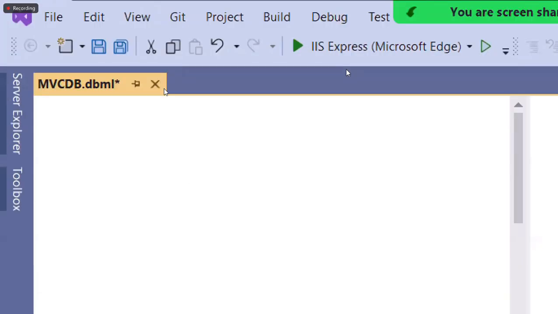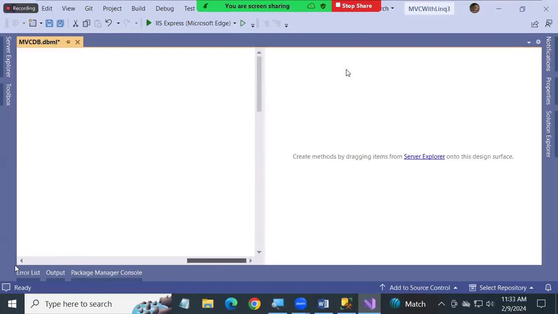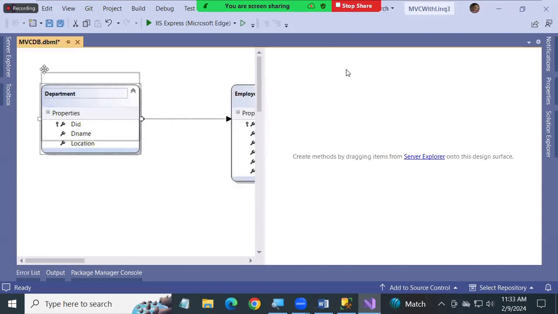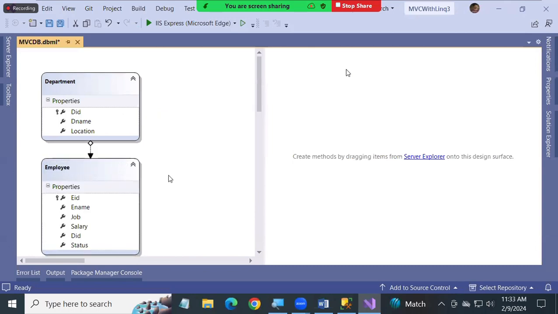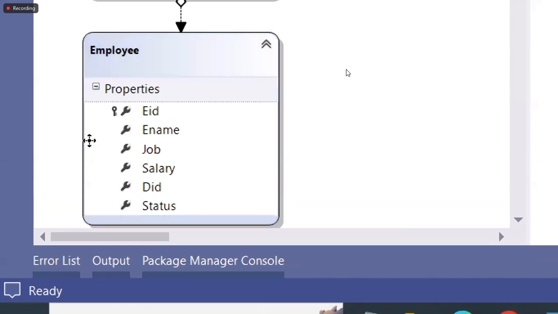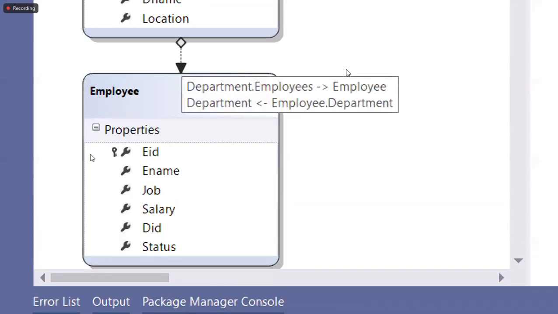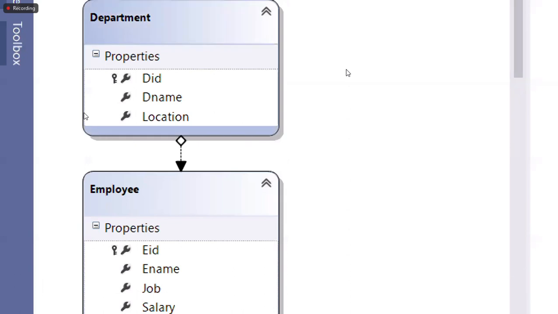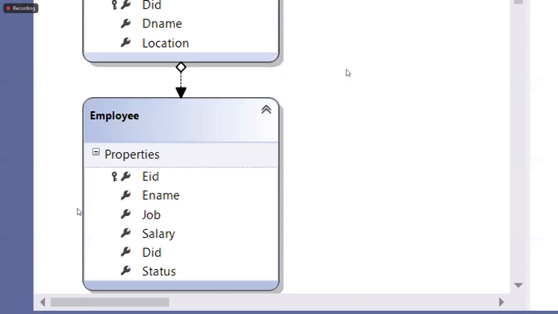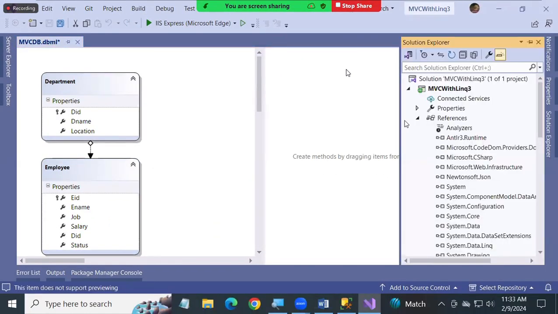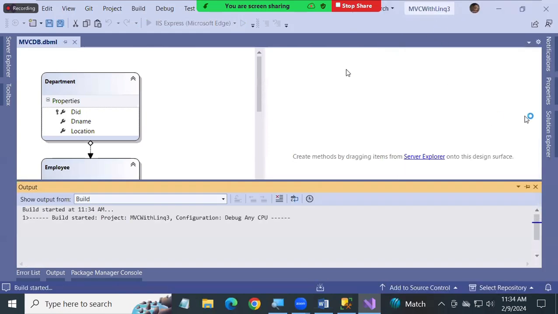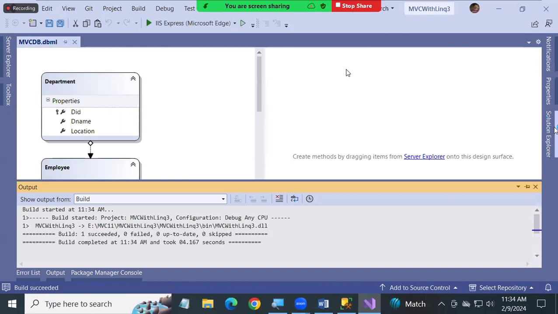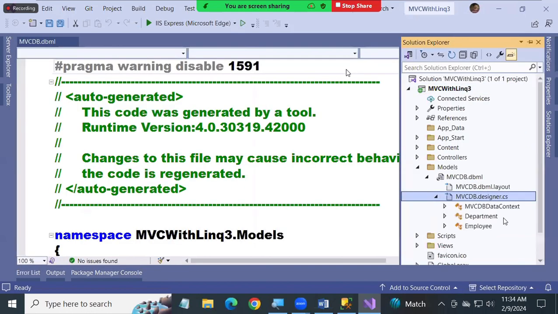Employee table. Department table and the employee table. And you'll see the relationship between the two tables. Okay. And department ID, department name, location, employee ID, employee name, job, salary, DID, status. And remember, when you do this, immediately the model classes are generated for you automatically. So you can see it generated the two model classes.